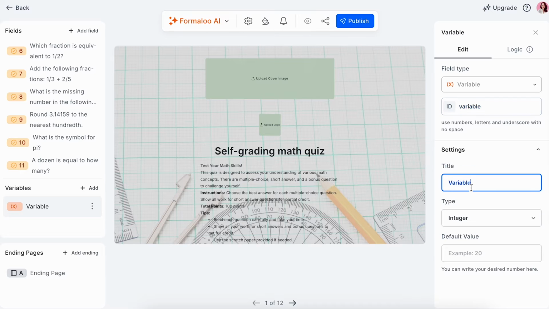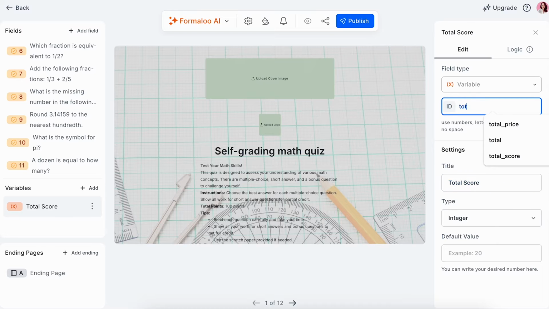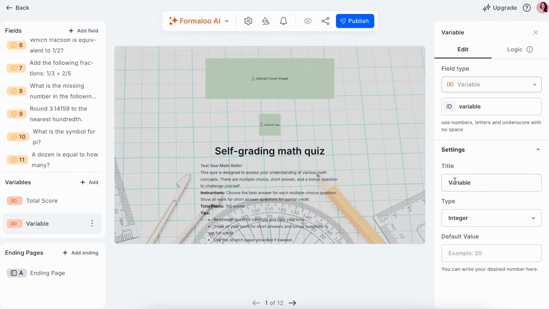The variable is an integer, and I'll change the title accordingly. Also, add an ID, as it will help us pipe the value later. If you also want to show the grade like A, B, C, D, and so on, add another variable named grade. Also, add an ID to this.